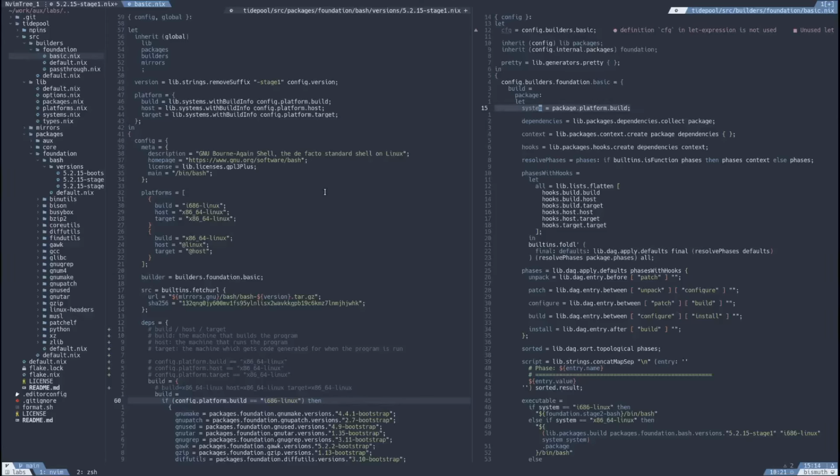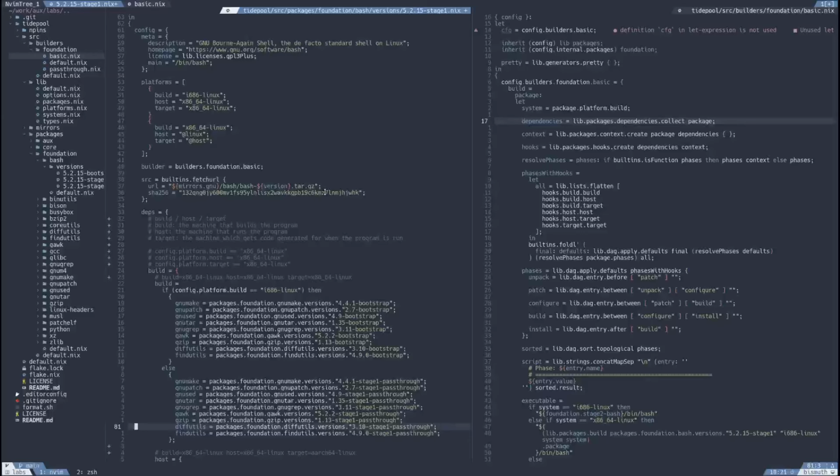And we have some platform information. We're building for a particular system, or building on a particular system, I should say. We go ahead and collect all of the dependencies for that package. So this is a helper that will grab all the dependencies defined in deps, and it'll also grab any propagated dependencies. So anything that is intended to bubble up as a dependency of a dependency, we'll get that too.